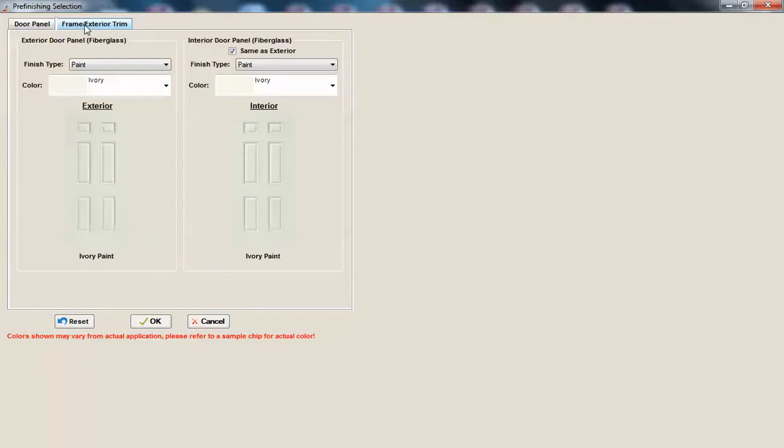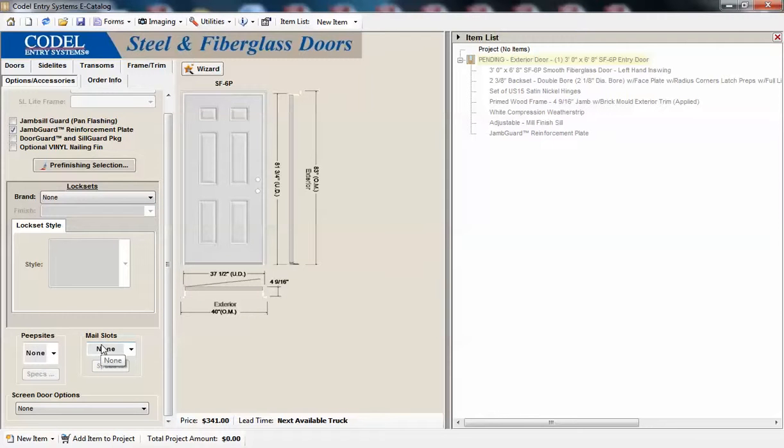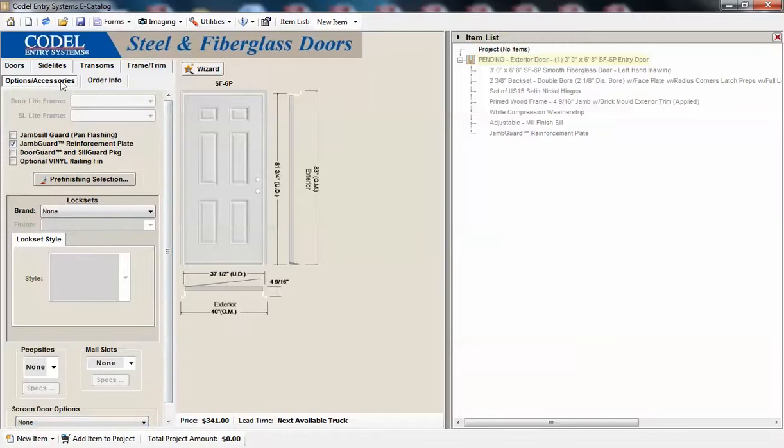You want to make your color options on both the tabs. So I'm just going to put none for the moment. I'll let you explore that. Lock sets. We don't have basic standard lock sets, but we do have a number of multi-point options available. Peep sights, mail slots, and screen door. These are retractable screens. So that's under options and accessories.